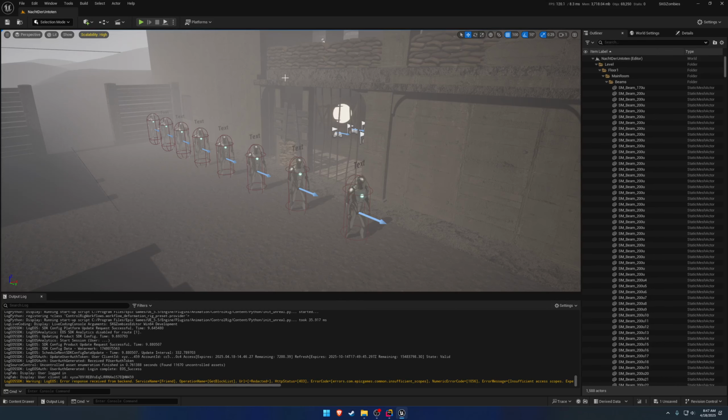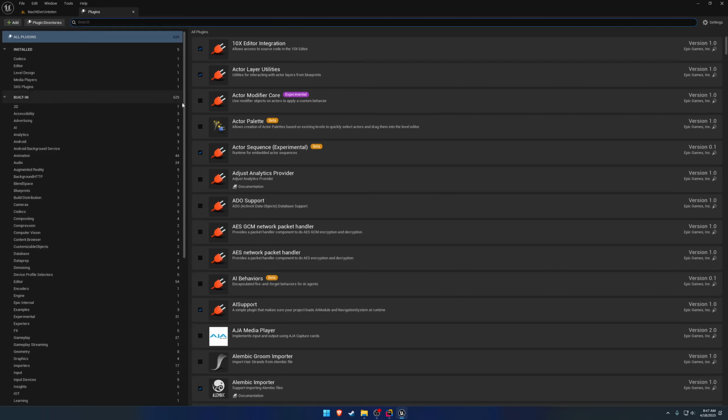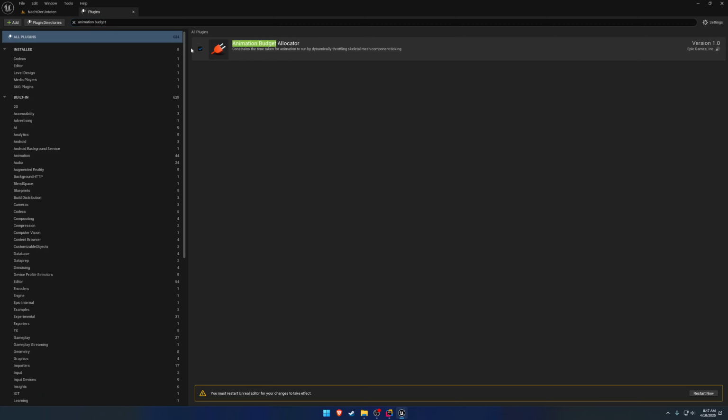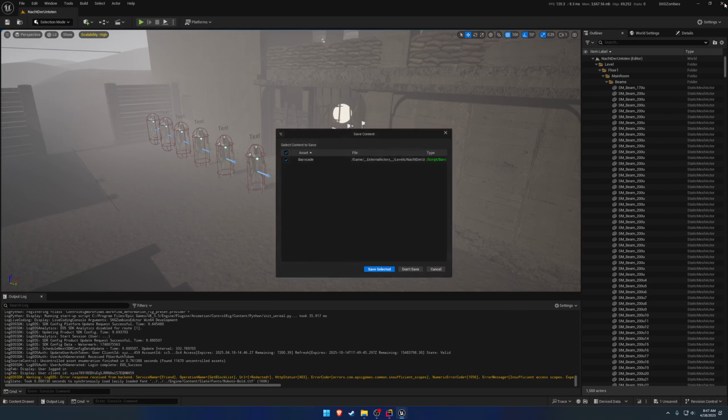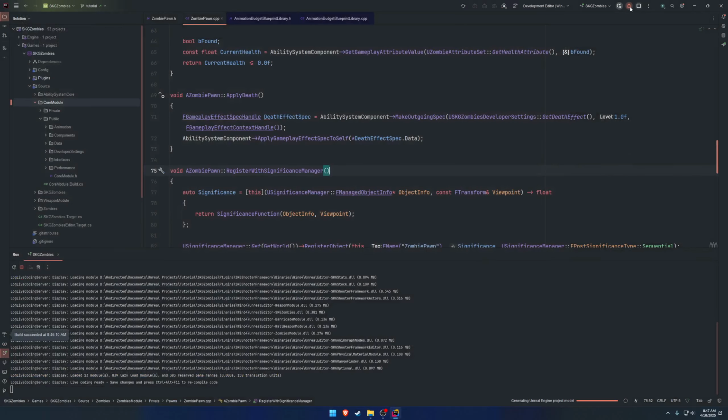So to begin, we're going to go ahead and enable the plugin. So search for animation budget allocator. So enable and close down the editor. And we'll just recompile and relaunch.